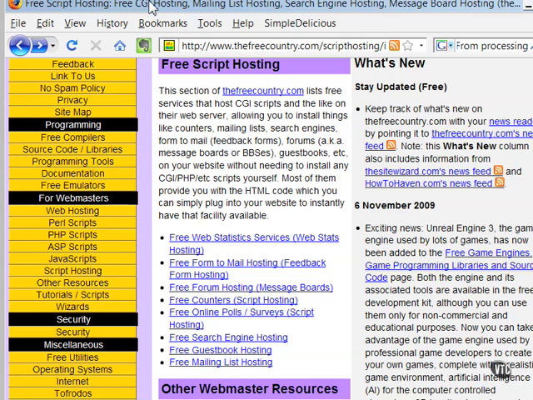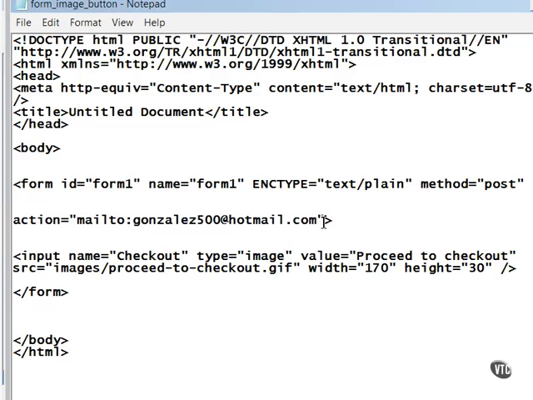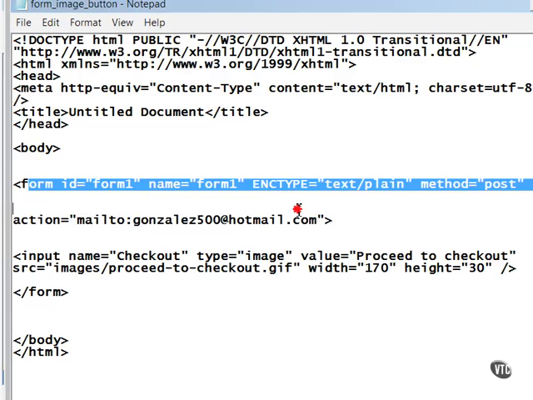Now, if you don't want to use a CGI script at all, you can use a command directly in your form tag to send form data to an email address. I have an example here: action="mailto:gonzalez500@hotmail.com", end quotation mark, greater than sign. Notice that this is an action attached to my form.